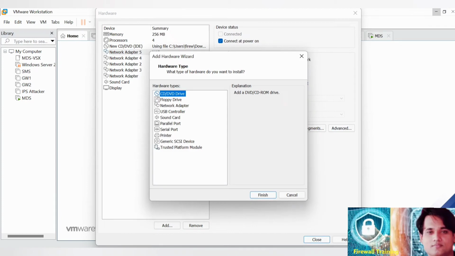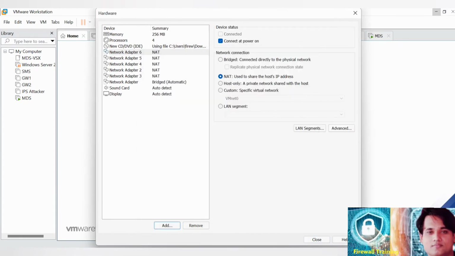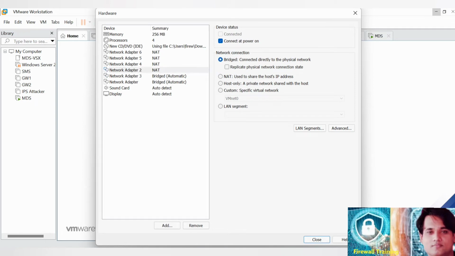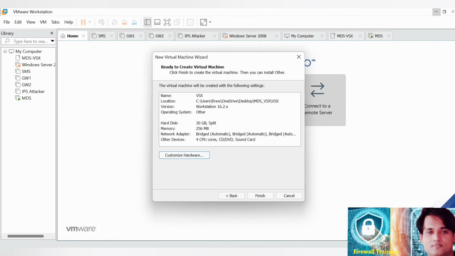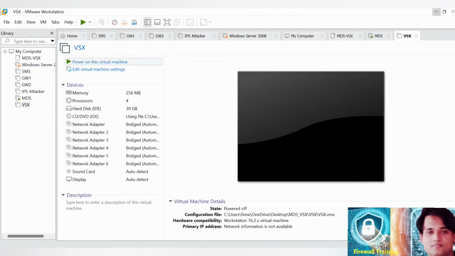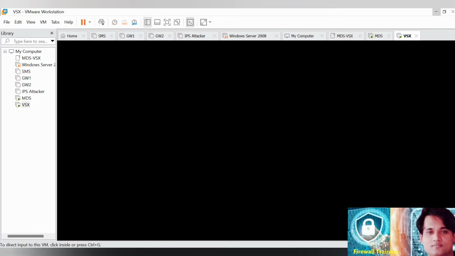I'll be showing you why it's important. For now, have it more than 5, and if you are using bridge mode, that will be great. So we'll not have any issue with the connection. Power it on.